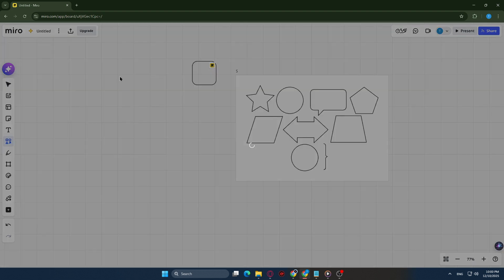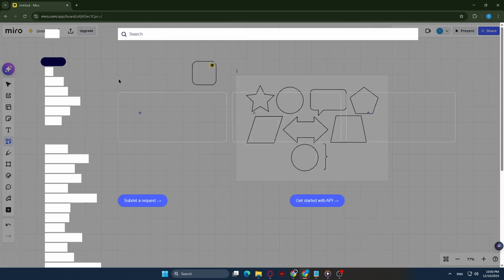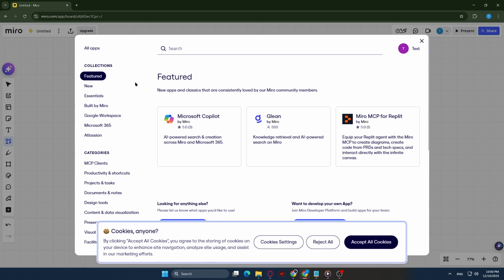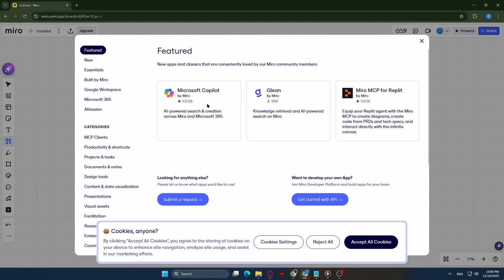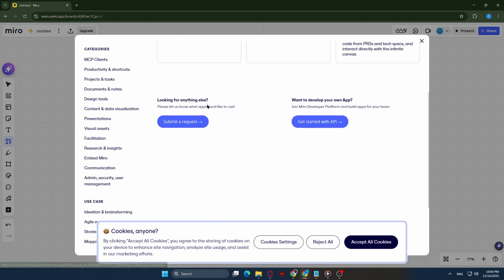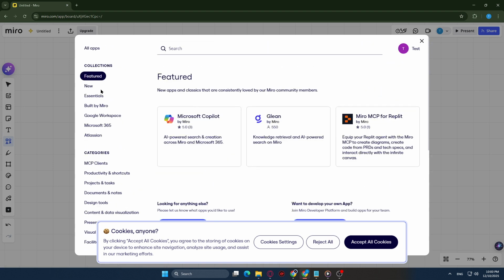Inside the Marketplace, use the search bar to type the name of the app you're looking for or a keyword that describes what you need, like diagramming, tasks, or data. You'll see results populate with app cards that include brief descriptions and key details.